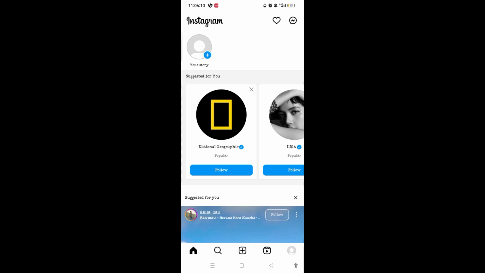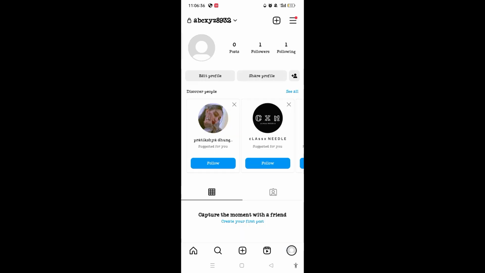Without any further delay, let's jump right into it. First of all, open your Instagram app and then make sure you have logged in into any account on Insta. Then here on the bottom right corner you can see the profile icon. Just tap on it. Then you'll be guided to this page where on the top right corner you can see the three-line icon. Just tap on it.